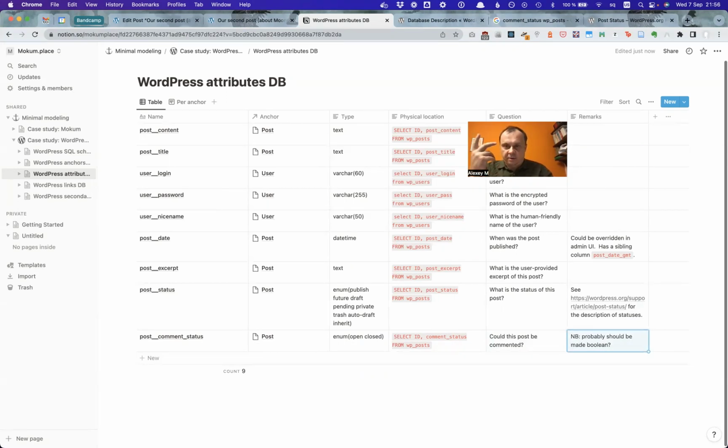If there are some other possible values for this column, then it means that we cannot make it Boolean.